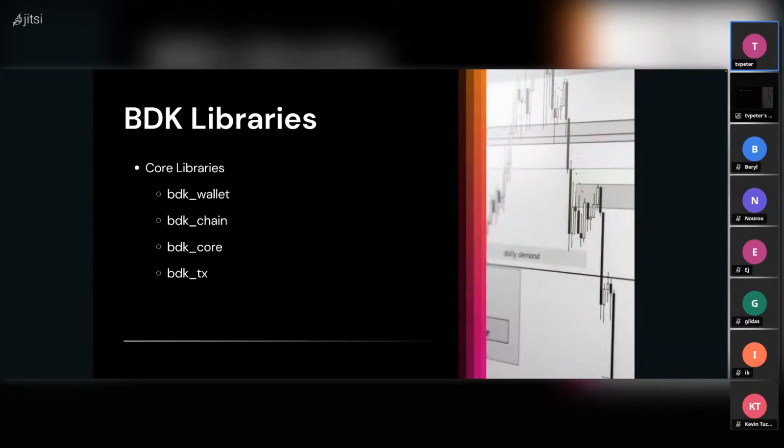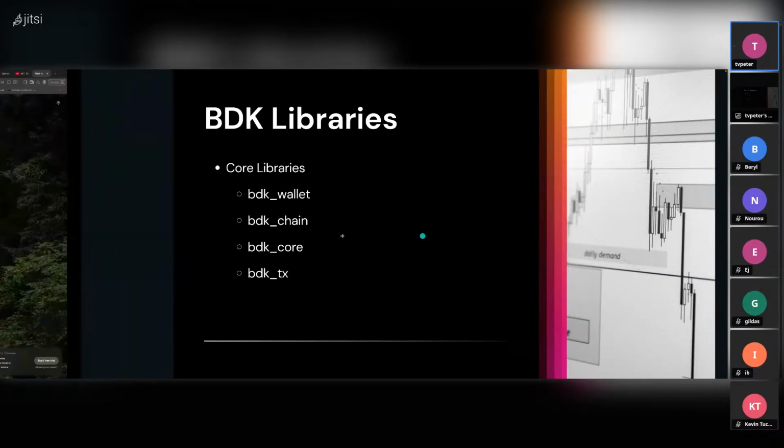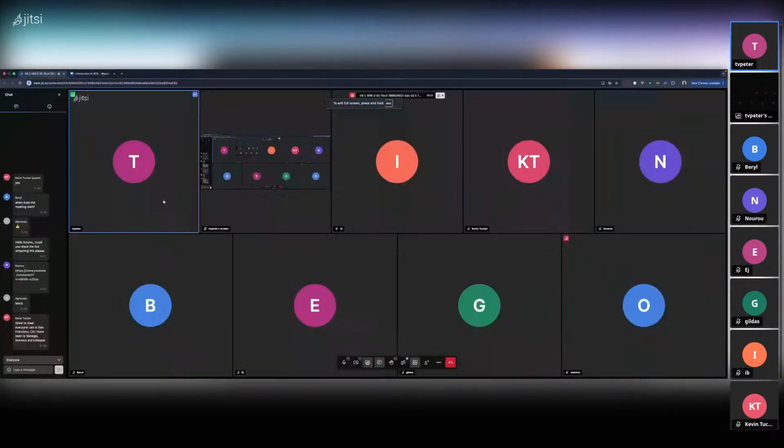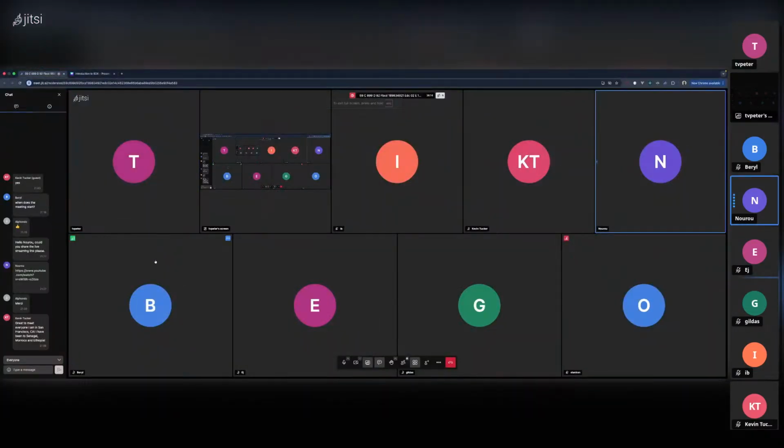I'm going to pause here a little bit before I talk about some of the libraries that we have in BDK. Let me hear if there is any question so far. Hello, am I audible? Yeah, we are still following you. No worry. Okay, great. I'm checking the chat if there's any question. Anybody has dropped any question?